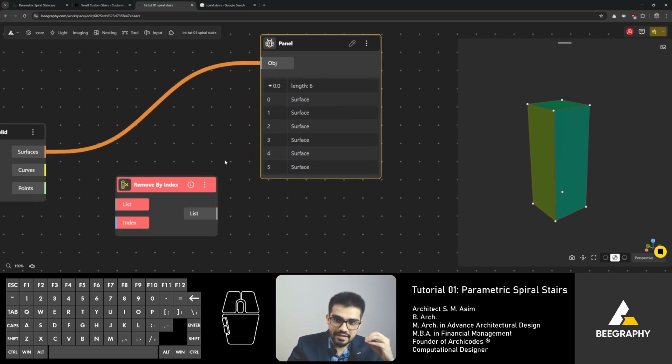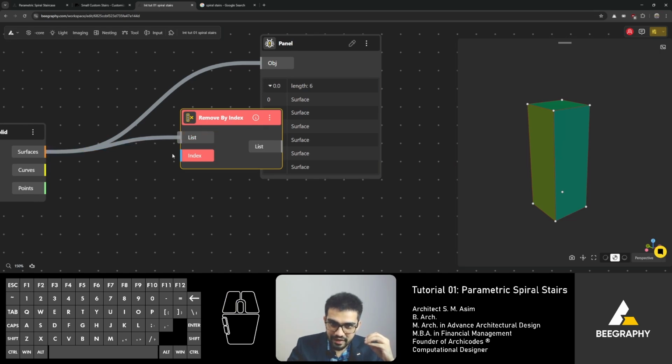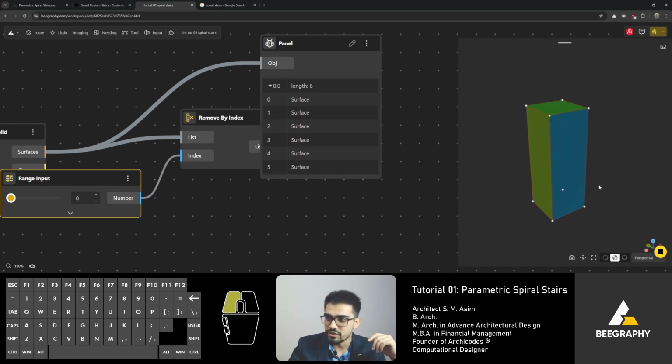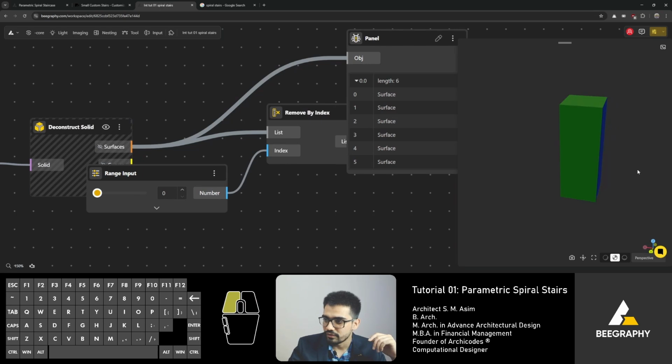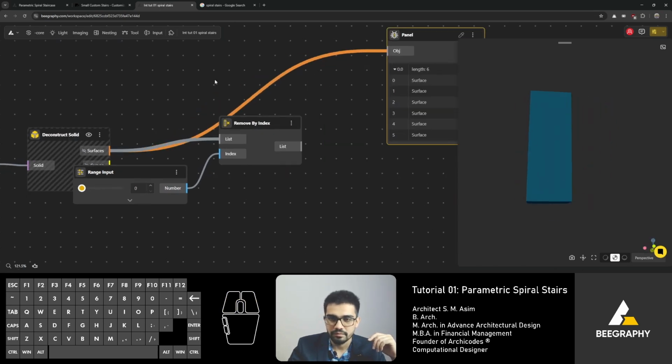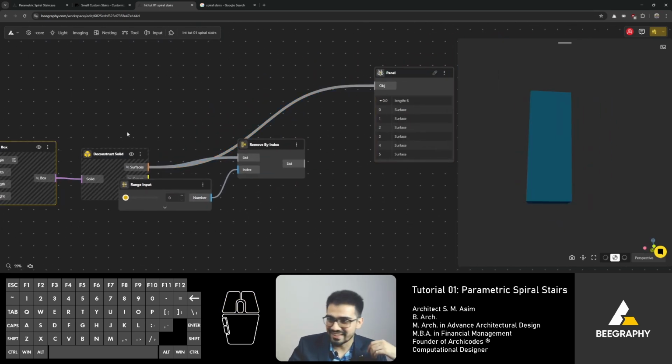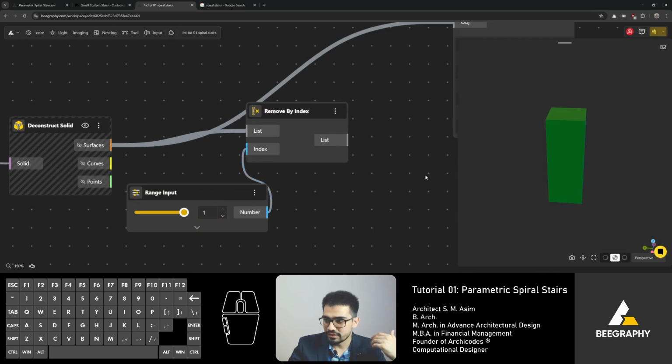So we are going to put this list here, and then I'm going to mention some index, and it is going to remove that item. So 0th item has been removed. All right, we need to hide this to see that. We need to hide the box as well. Perfect. So 0th one is this one, and I can show you what 1 would do. 1 is removing this one.